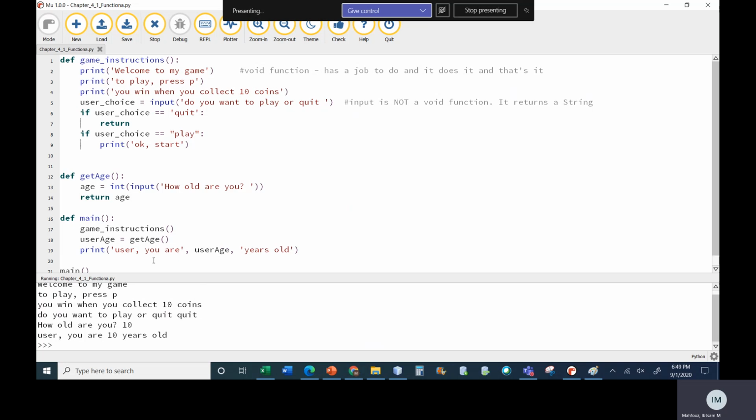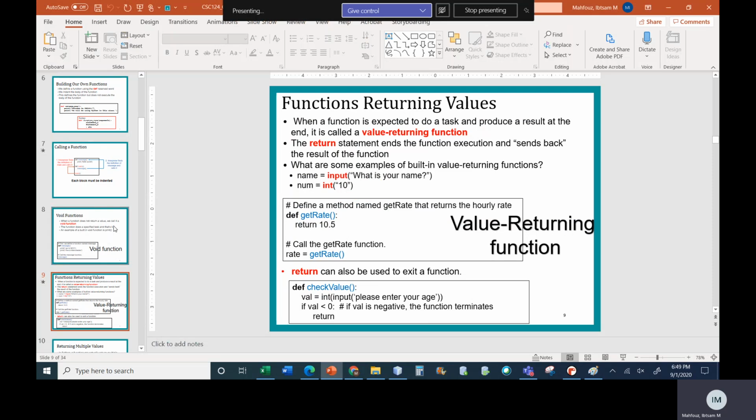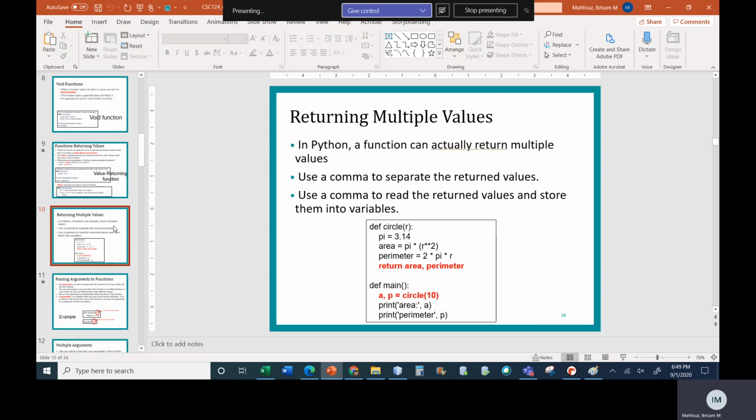Okay, so here when I'm returning a value, I can save this value to a variable. This value can be an int, a float, a string, a boolean. It can be anything. Now, can I return multiple values from a function? In Python, yes. And this is something that's unique to Python, which makes it really nice.